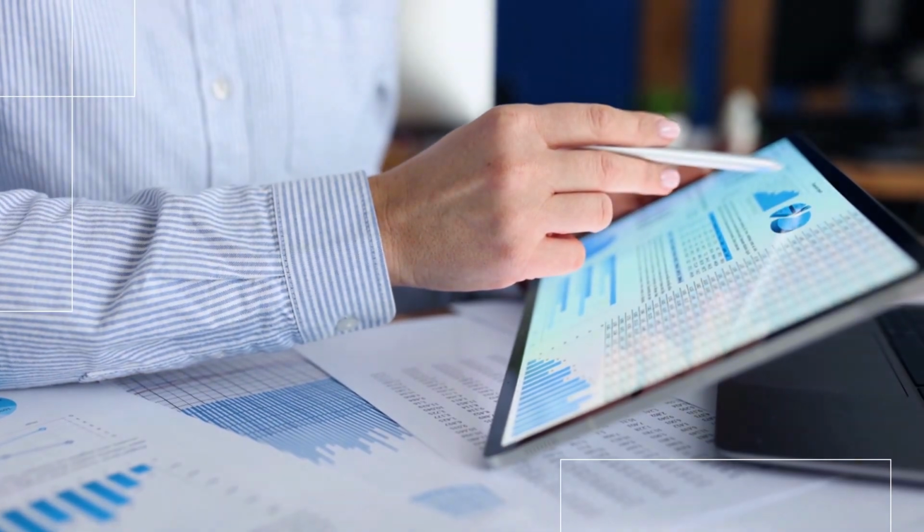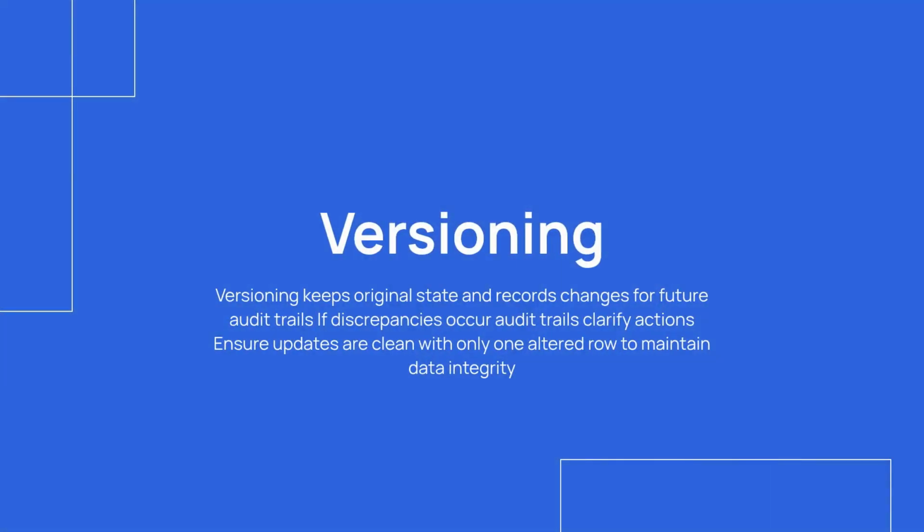Correct. Versioning preserves the original state. It provides a record of changes for future reference. If discrepancies arise, the audit trail clarifies actions. Ensure V2 is a clean update with only 1 altered row. This practice maintains data integrity.